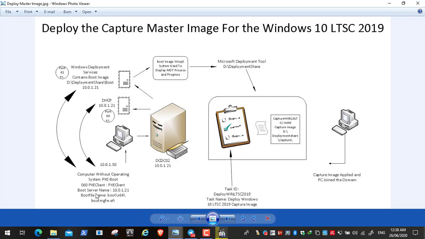So after that, the workstation will go to the Windows Deployment Server, and then the Windows Deployment Server will initiate the boot image system, and then we will begin implementing the task of deploy Windows 10 LTSC 2019 capture image. This is a task that we will create on the Microsoft Deployment Toolkit console, and then this task will make a script. This script will deploy this image that we have taken a couple of minutes ago.